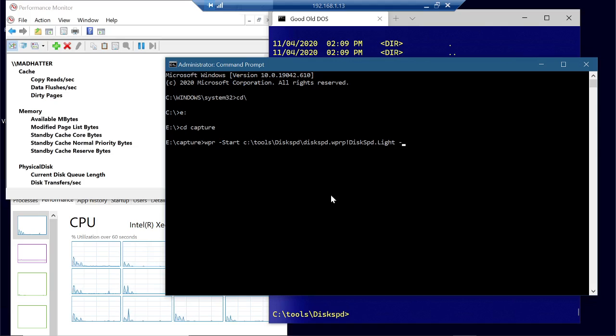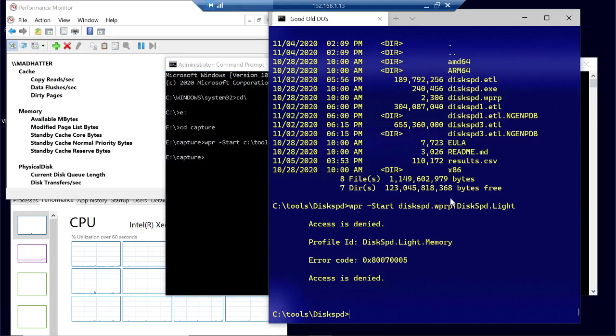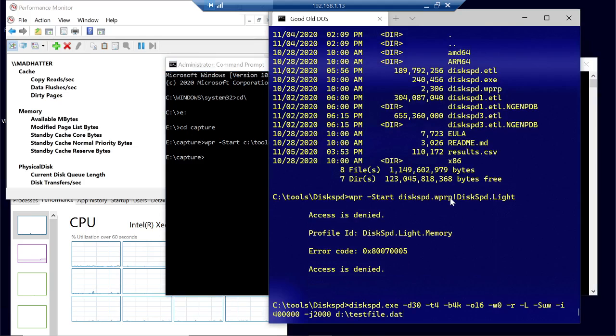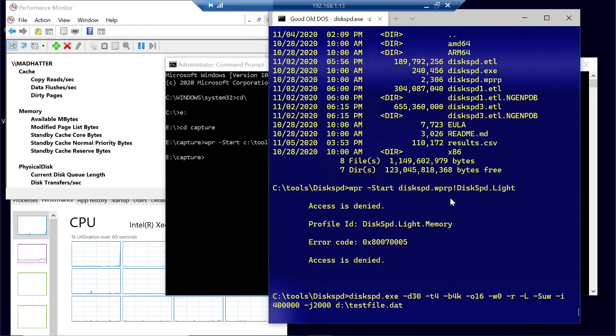So if you want to add another profile, you can just add start, and then let's say disk IO. And here I have WPR starting to collect disk I/O. So let's run again our test with burstiness. So everything that it goes through.